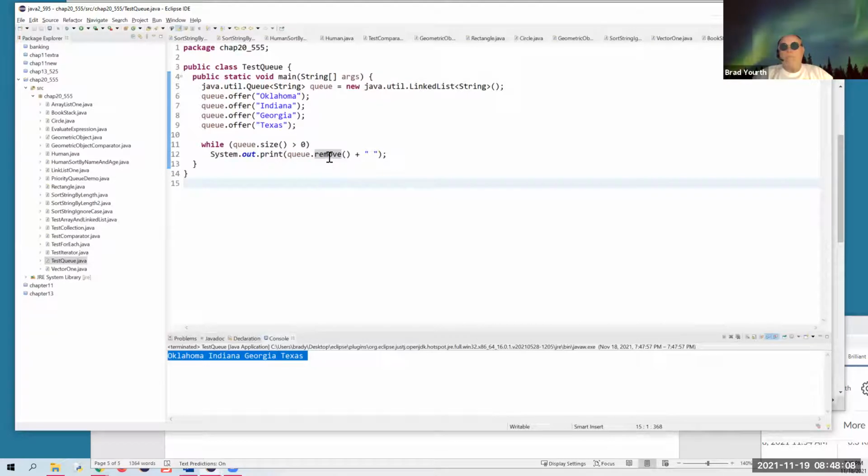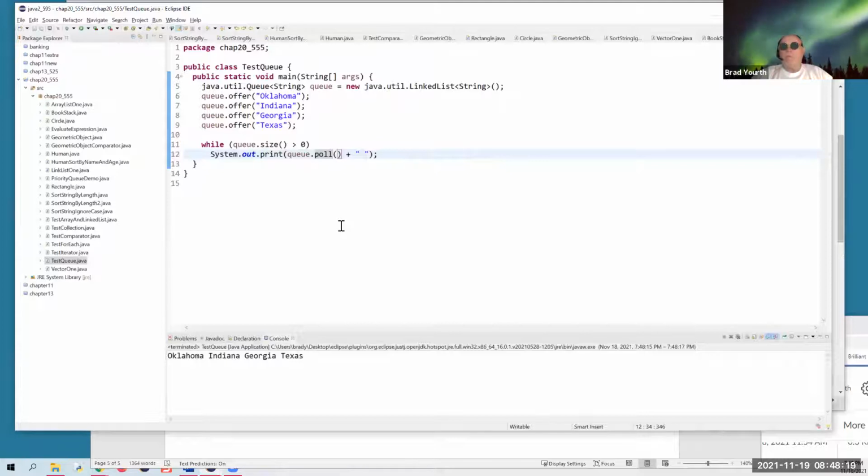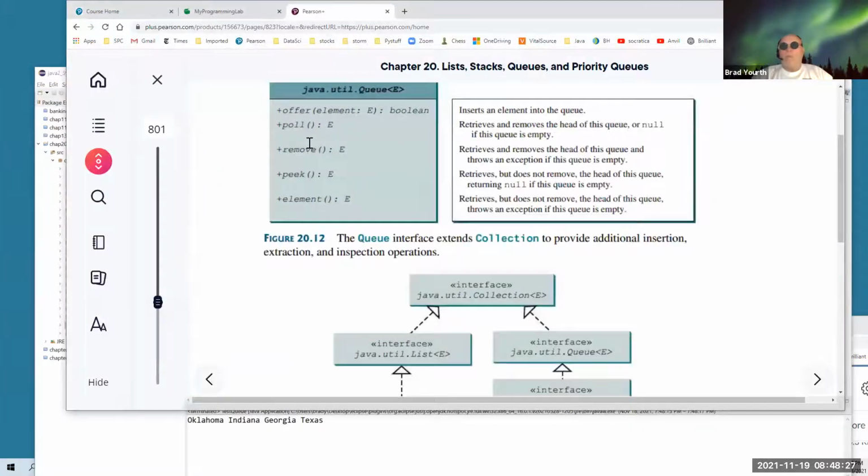Okay. So let's see what happens if I put poll here instead of remove, using the poll method. Same thing. It retrieves and removes, so it does the same thing as remove.